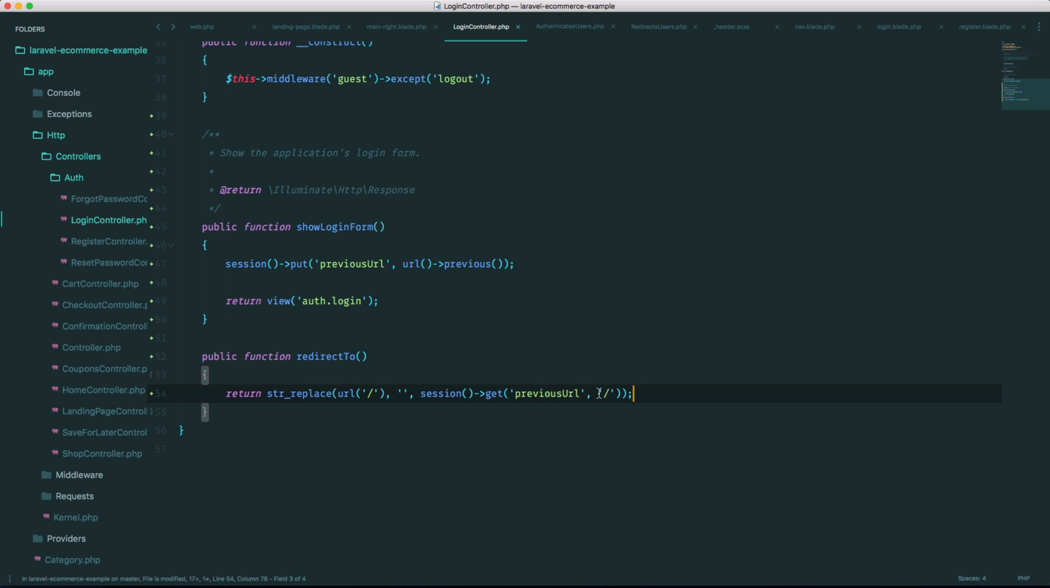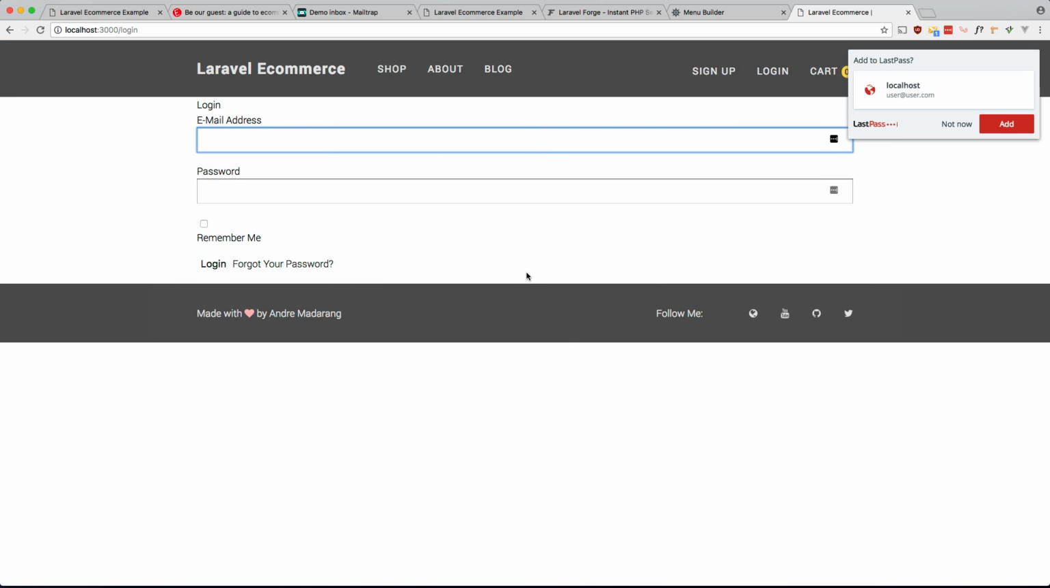This part means if this doesn't exist, so that case would happen when we directly go to that URL, and this should still work. If it doesn't exist, then it'll just go back to the home page. So let's give that a try.